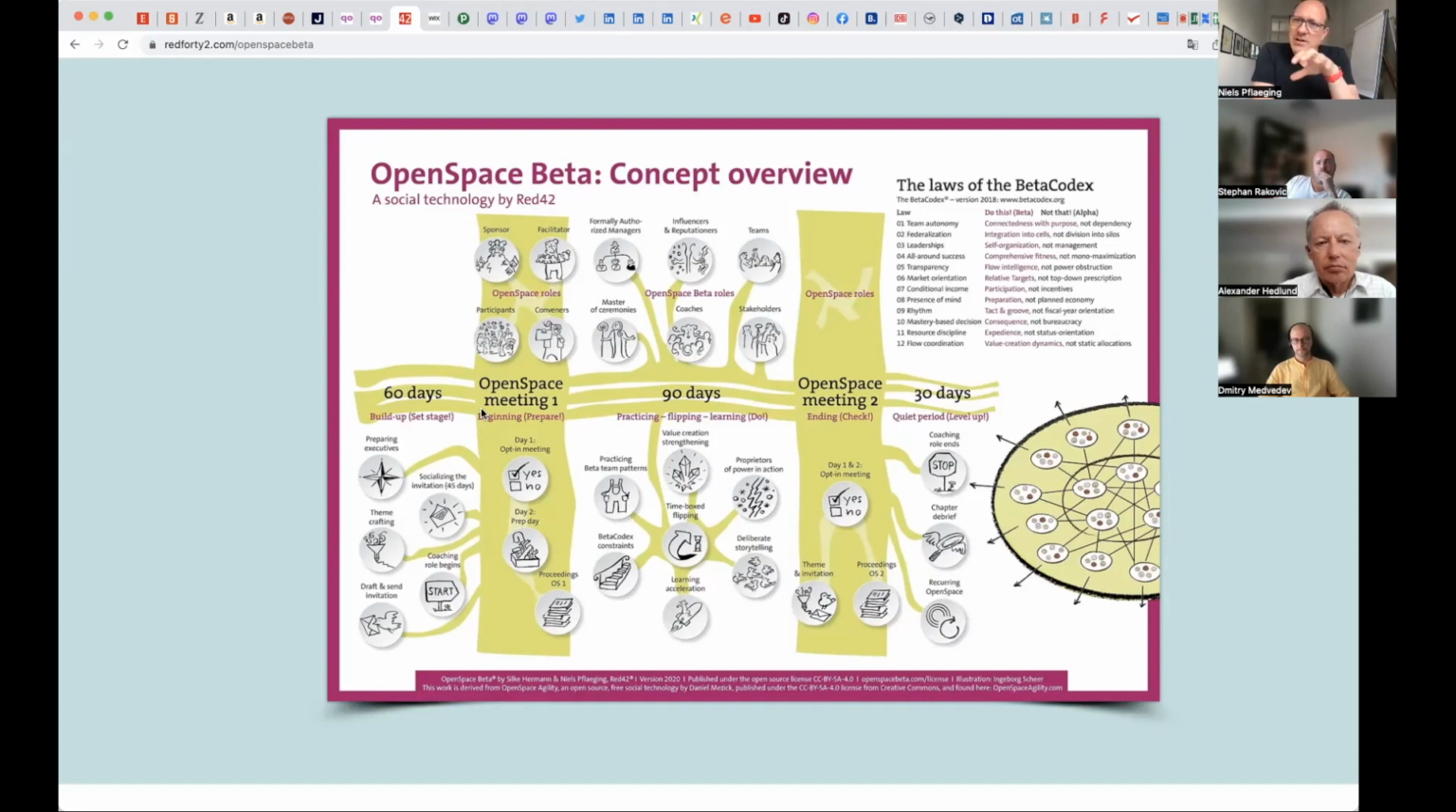So this principle of you can decline, it is opt-in. But still, of course, those people who are at the OpenSpace meeting will drive this forward. They will transform the organization. But you must individually decide if you are part of this or not.